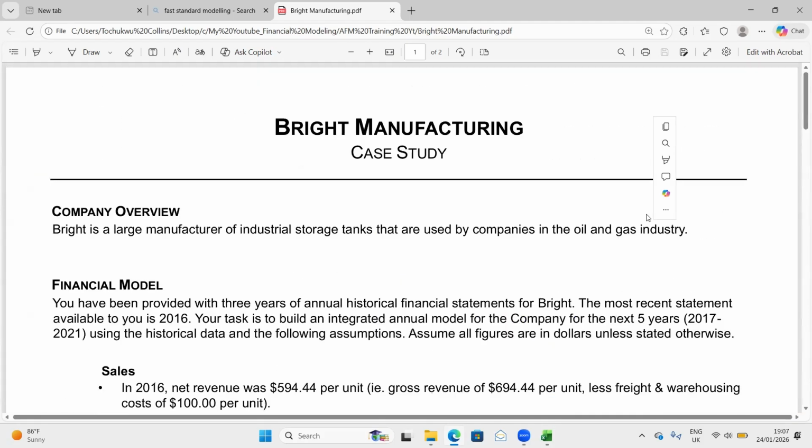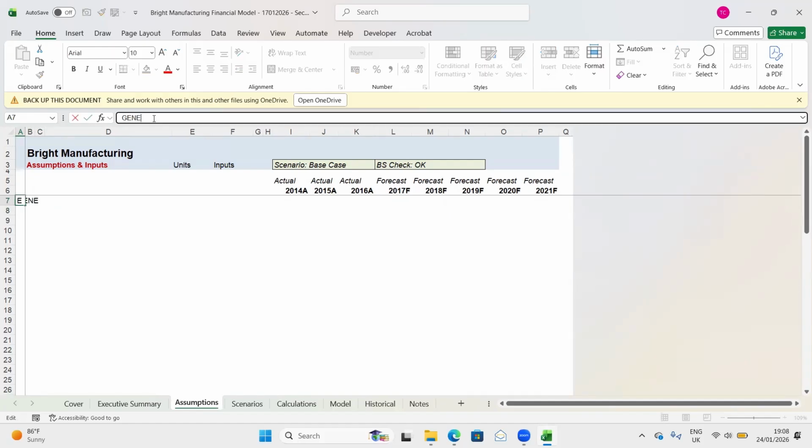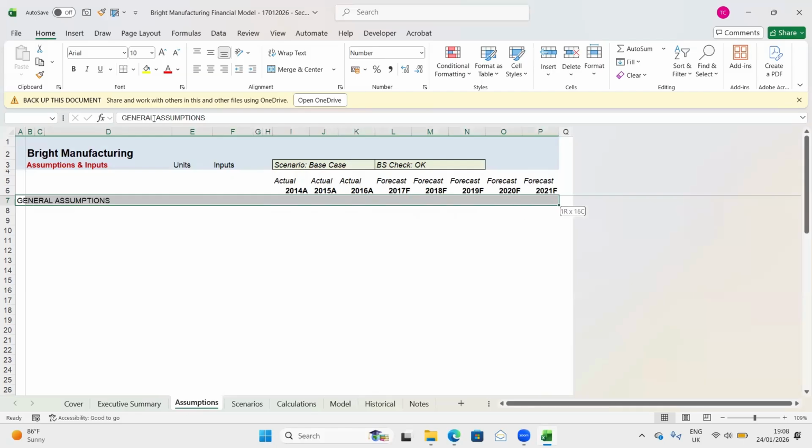Now this is basically an FMI case study. So we are just going to go right ahead. First things first, you need to know there are general assumptions or economic assumptions that you need to make that relate to the model you are building. So, general assumptions, right? So I'm going to design it this way, right?